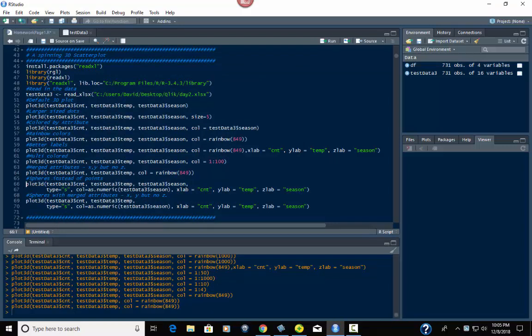Okay, plot 3D. These are all with the plot 3D function. But what we're going to do is this part's the same as what we've done before with the X, Y, Z. But now we're adding this piece down here where it says type equals S, col as numeric, and we're coloring the season by the season, right? The season field, test data 3 $ season. And then I've only added this little bit at the end, which is just like up there to give us better labels. So if I take this, where type equals S, and col as numeric, test data 3 $ season. If we do that, let's see what that does.